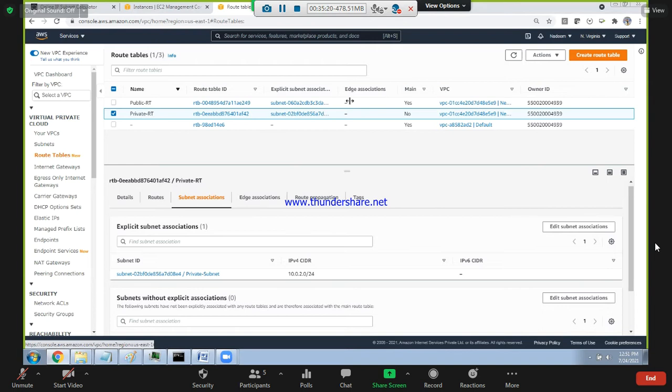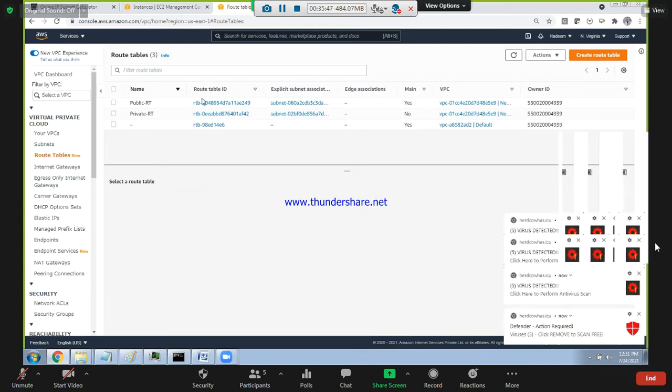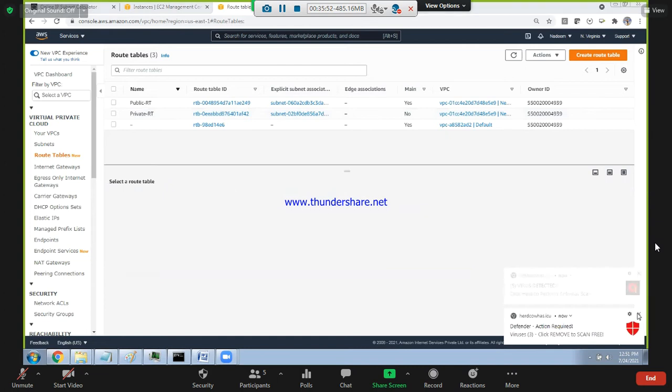Even Amazon recommends not using one single routing table. If you have multiple routing tables, make them separate, private and public, or internal, whatever you want. Separate them so that you can control from a broader level instead of controlling from the EC2 level. You are controlling directly from the routing table level. So now we will create two instances and test what happens there. Any questions, Nazim?